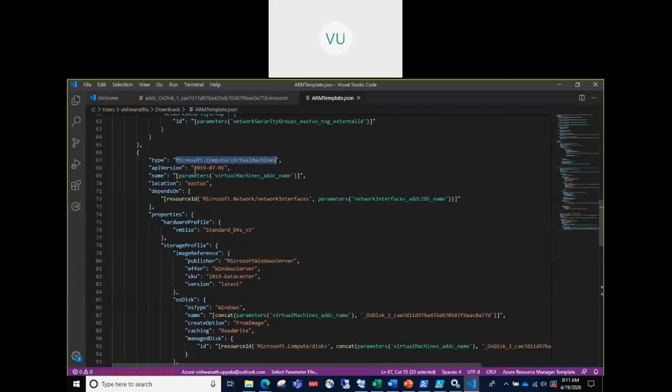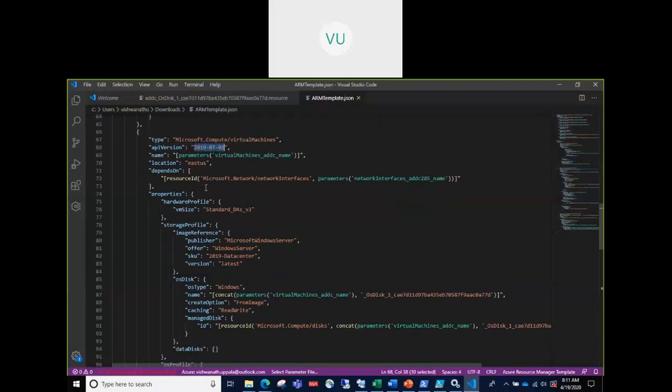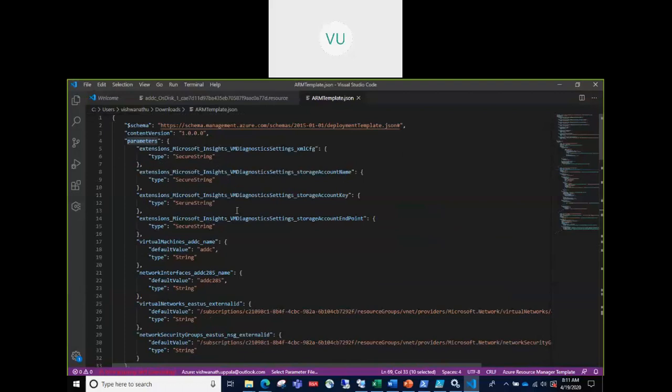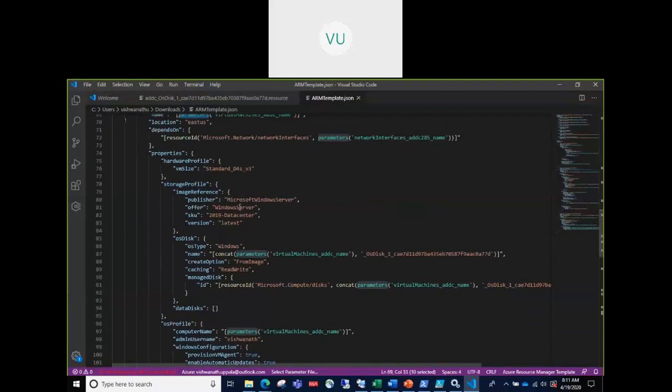APIs have versioning, so that is why you see the API version here. This is the latest version. Then the name of that virtual machine is taken from the parameters. This parameter is defined here. Okay, so this is how it is structured.